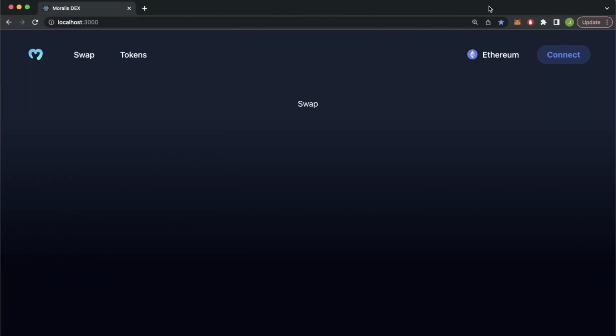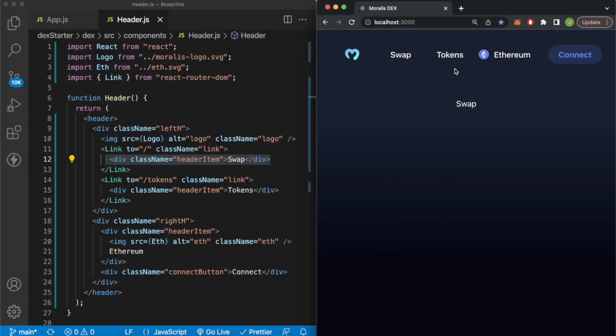So now, without focusing on the functionality of our connect button, we have a fully functional header, which takes us to the different pages of our decentralized exchange. How sweet is that? And we can move on to working on the swap component over here, which will have our nice modal with all the different options of changing our ERC20 tokens to other ERC20 tokens. Let's move on to that next.